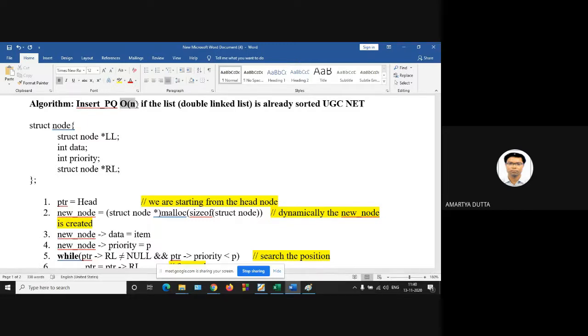Now, for deletion, any idea? For deletion, if the linked list is already sorted, then it will also be order of n only. Are you sure? Yes, I think so. It will be order of n.